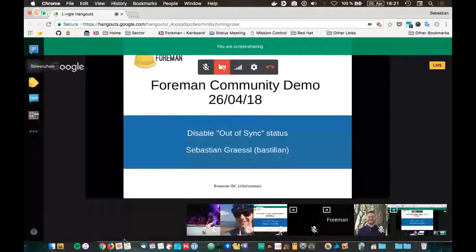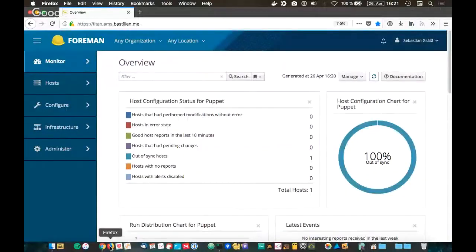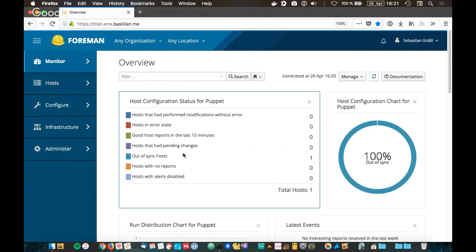Okay, my screen sharing hopefully works. Yeah, perfect. Okay, I'm going to show you how to disable out of sync, which is a new feature that is currently in nightly for Puppet and will hopefully soon also move to Foreman Ansible nightly, and you can disable out of sync. So you can see that currently there is one host out of sync in my environment.